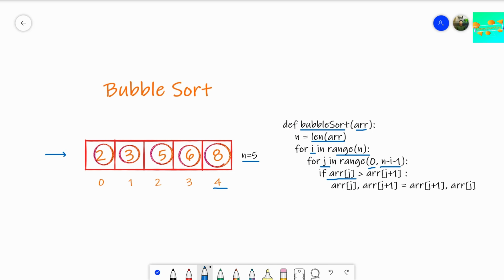Within the loop we are checking if the value at array of j is greater than the value at array of j plus 1, then we will swap these values. This is the method of swapping in Python that we use. If you're using other languages like Java, C, or C++, you would need to use a swap function, or swap using a temporary variable, or you can swap without using a temporary variable also. So this is the way we swap.